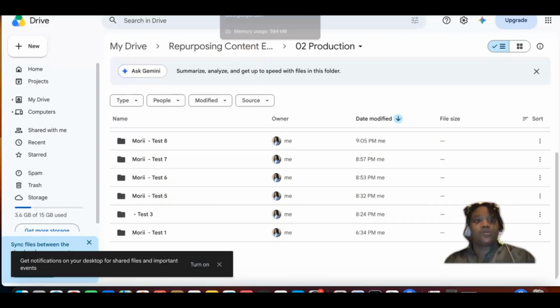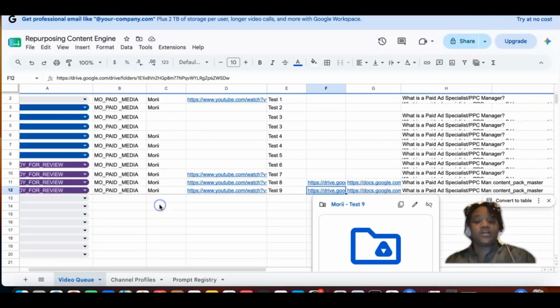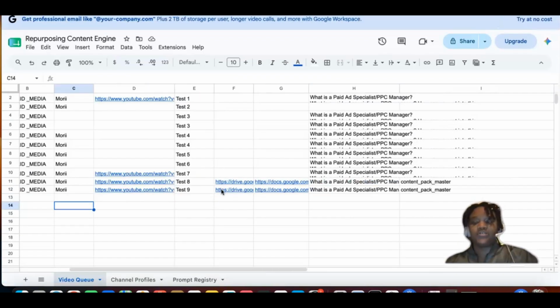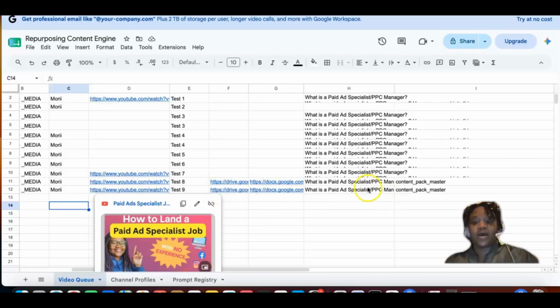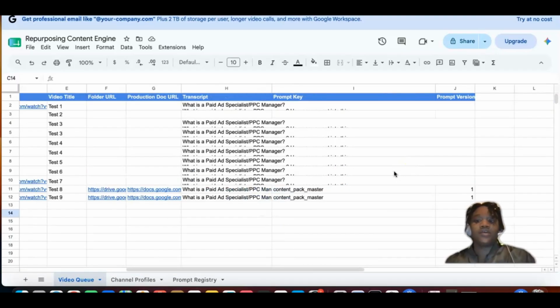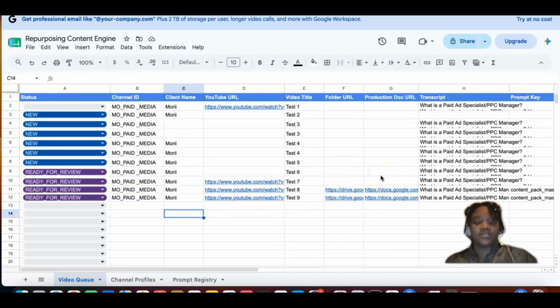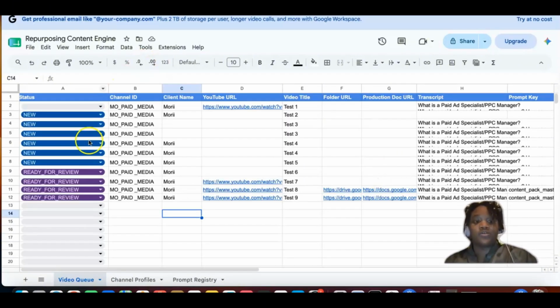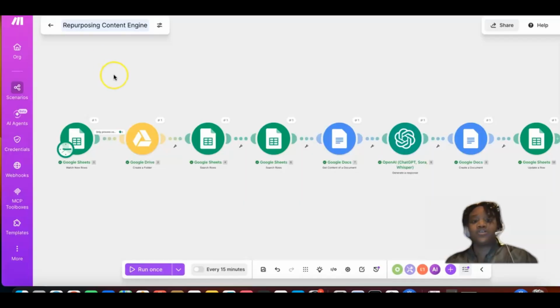Okay, now I'm going to revisit the repurposing content engine spreadsheet, and then as you can see right here, it gave me back everything that I needed, that I asked for, from the production doc URL to the prompt key to the prompt version. All of that is given to me all right here. So guys, we are all done. So you were able to see everything from start to finish, even the hiccups, even the errors, how I went about troubleshooting it. And yeah, so hopefully you got really good use out of this, and you are able to actually go out there and make this.